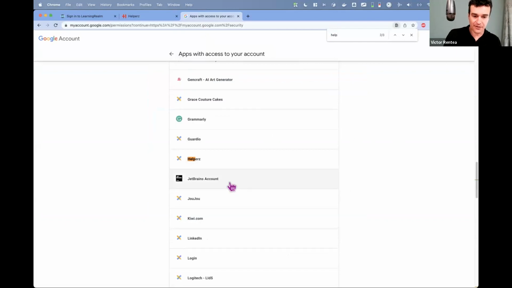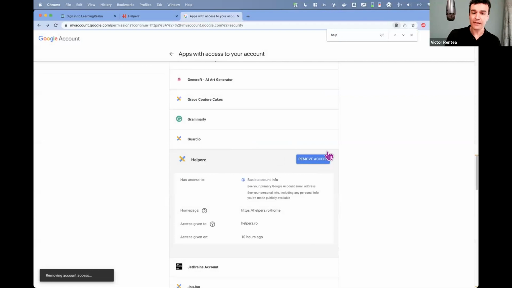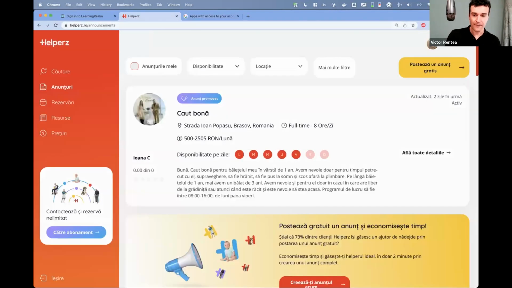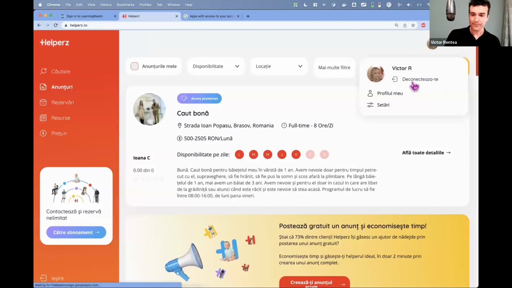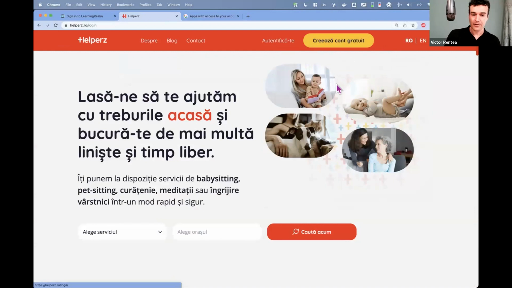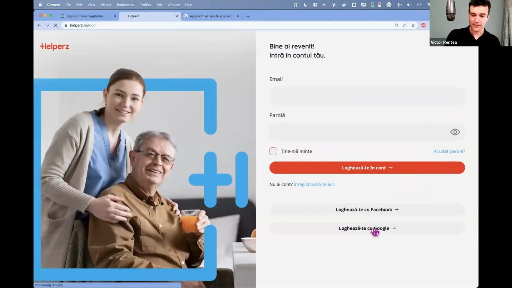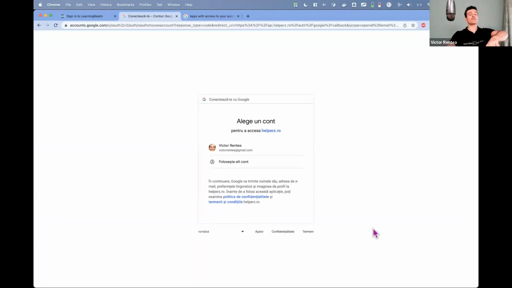In this list here, there is this helpers that I can remove access for. Remove access. If I do that, if I go again here and I log out and I log in again, here. This with Google, please. Here, Google. Now you see this screen, and I'm sure you've seen it hundreds of times.